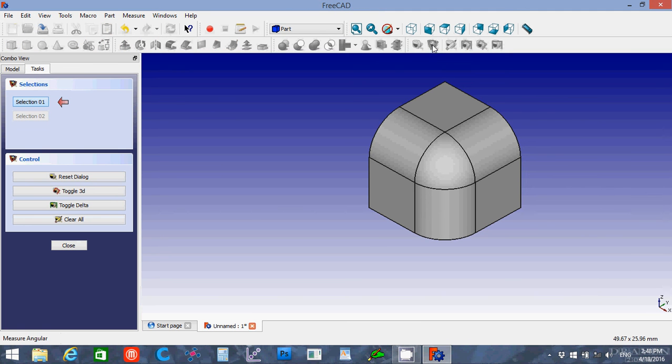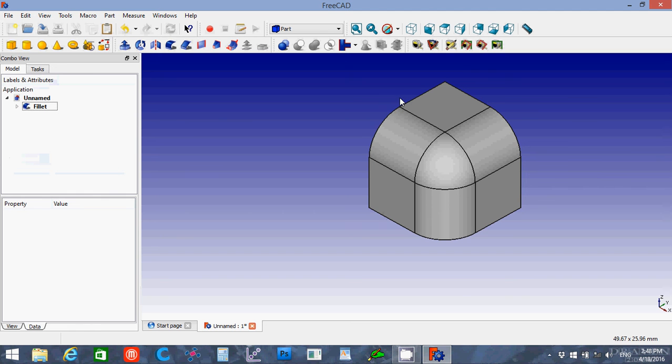Everything I do in 3D FreeCAD is pretty much millimeters. Measure degree, measure. Basically, I guess that's from one line to the next. A lot of times I don't use these to measure things. I typically use this one up here.